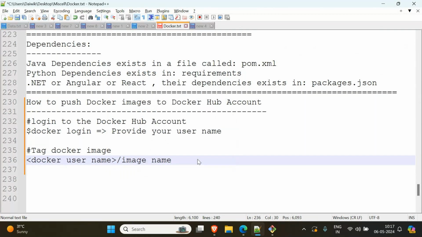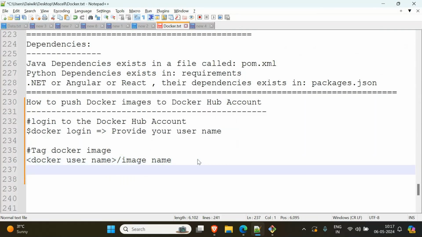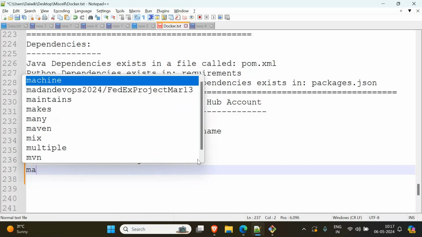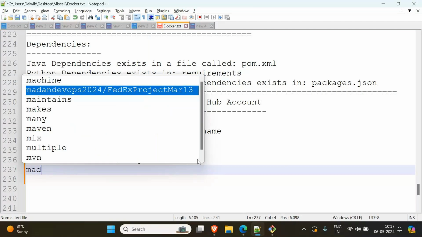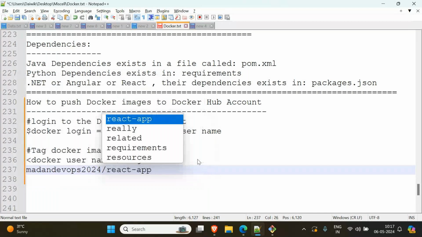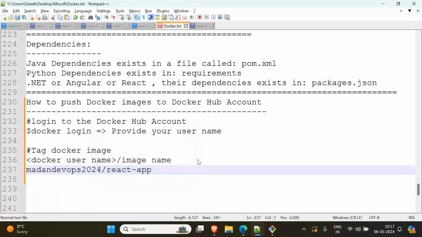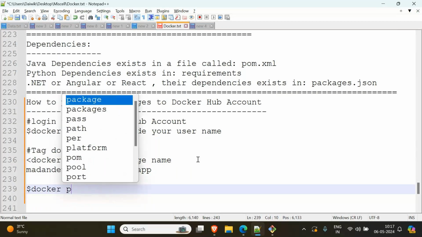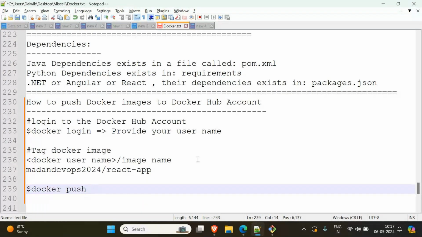For example, we have a React image, right? I have to rename it Madan DevOps 2024 slash React app, or any name you can give. So something like this is the name I have to give. How to push images to Docker? Docker push, and the image name.